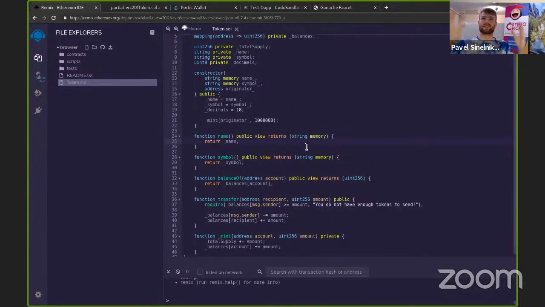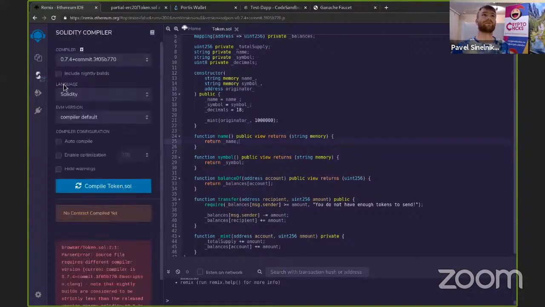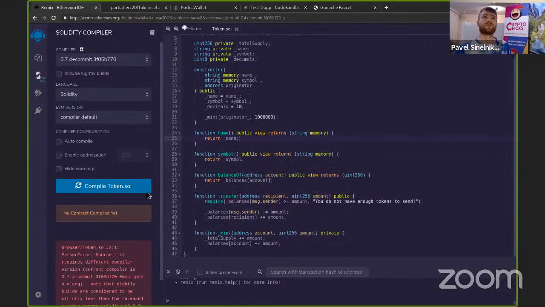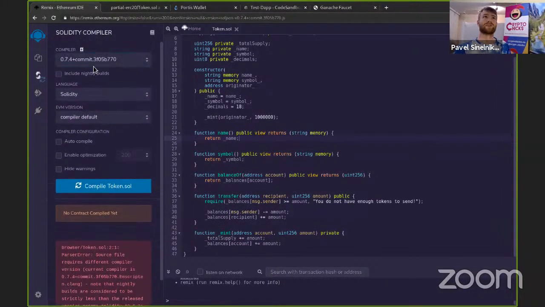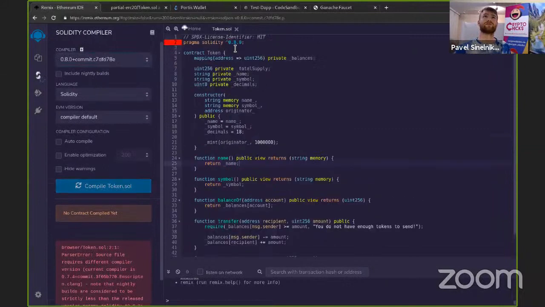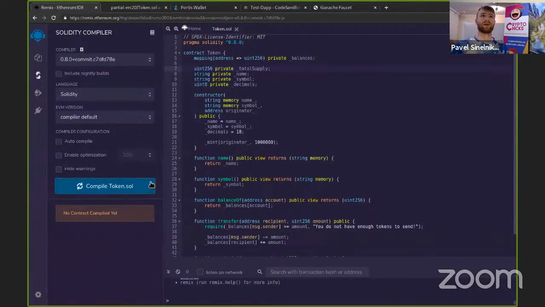Now that we know exactly what the smart contract does, let's actually compile it. So as you can see, we have an error saying that it's a different compiler version. We want to set it to our version of 0.8.0. This takes a little bit of time as the Remix IDE is trying to actually get and download the compiler version. As soon as we see a solid color, we can click compile token.sol.